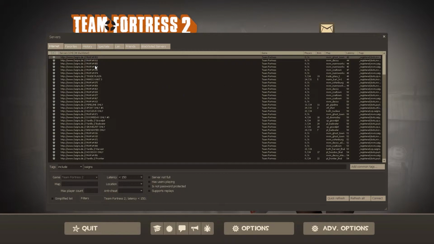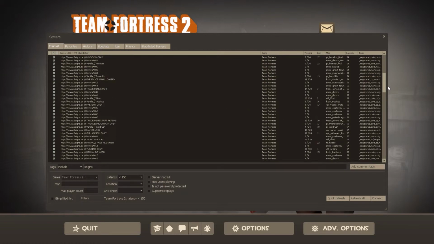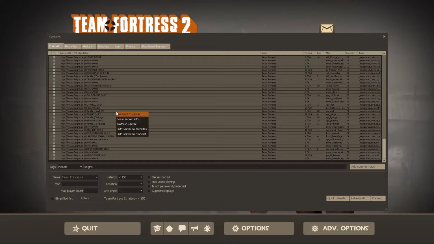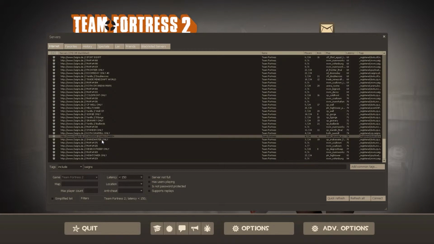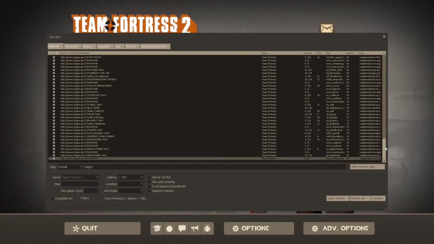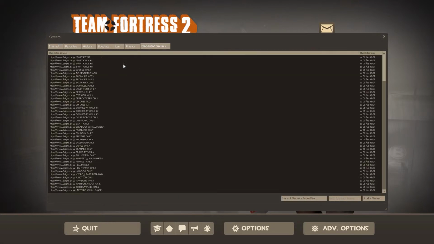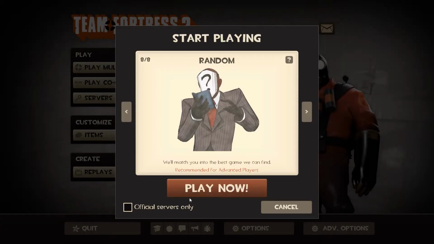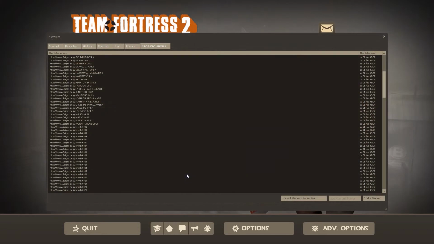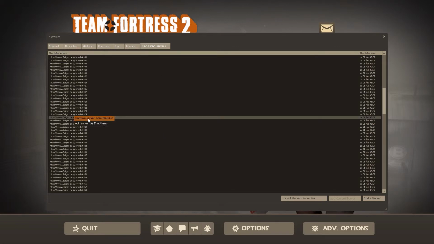What I would personally do is click the first one, scroll all the way down, hold shift, and add them to the blacklist. Maybe Control A works? No, it doesn't. So select all of them using the shift key, and then add to blacklist. Now they're all in the blacklist, and you won't be getting them when you press this random button right here. You can see them here under the blacklisted servers type in the server browser, and you can remove them again if you still want to.